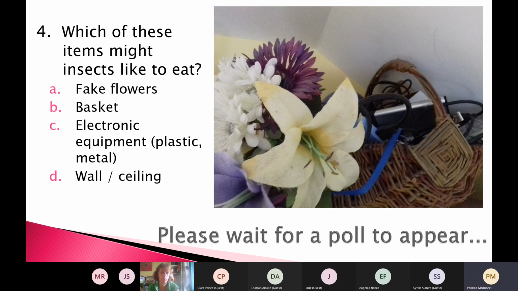Is it the flowers? Is it the basket? Is it some of the electronics that we've got in the basket? Or is it the surroundings, like the wall and ceiling, which are plastered and then painted?